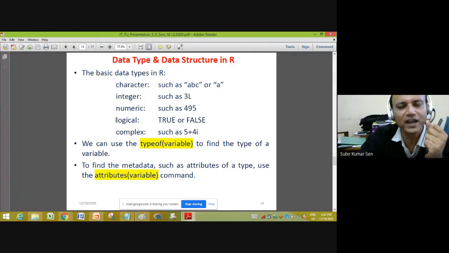This is basically categorical data, for example, do you practice yoga? Yes or no. Numeric means a number such as 495. What is an integer? That is 3, 4, 5, 6, 7. Integers can be negative or positive, and 0 is the only integer which is signless, neither positive nor negative. And character is A, B, C, like this. So these are the basic data types that you can use.